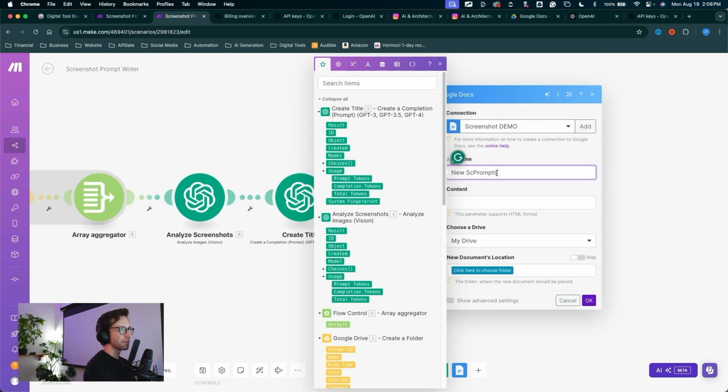So I'll put a space right here, hit space on the keyboard. We want the result from ChatGPT. I'll put another space and I'll put the created time from that first module. We'll add that into the title just so we can keep track of these documents.